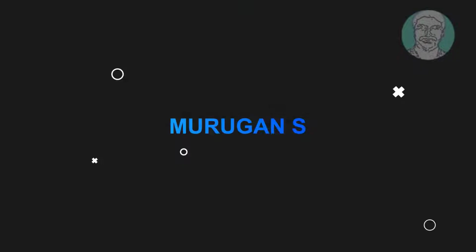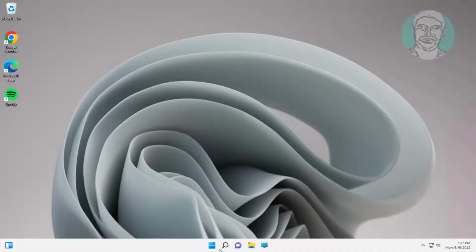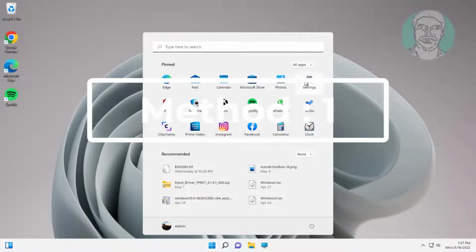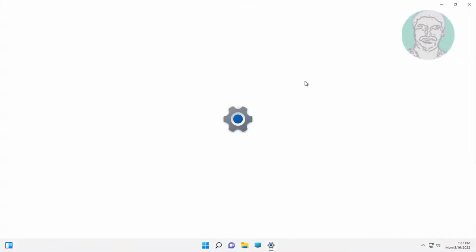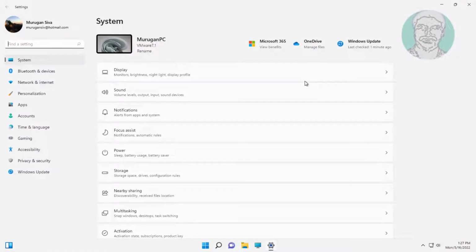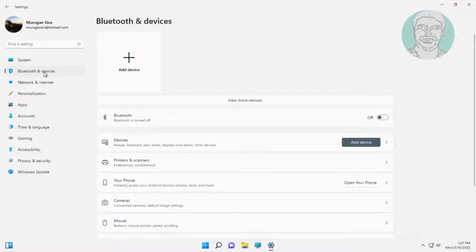This video tutorial describes how to fix Windows 11 Bluetooth connection problems. First method is click Start, Settings, click Bluetooth and Devices. Turn on Bluetooth.